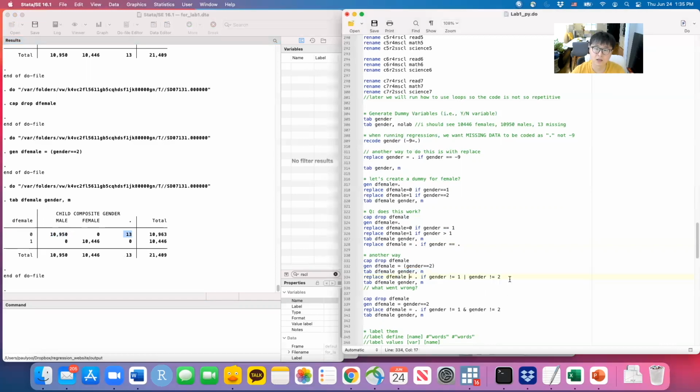And so we might follow that up with replace d female is equal to period, or missing, if gender is not equal to 1 or gender is not equal to 2, which is equivalent to saying replace d female is equal to missing if gender is equal to missing, because when gender is not equal to 1 or 2, it can only be this.